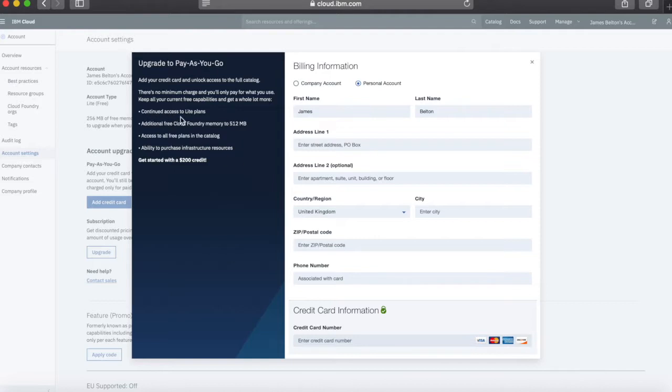So there's some bits and pieces here again about continued access to Lite plans. You get some more free Cloud Foundry memory, which is great. You get access to all the free plans. You then get the ability to purchase infrastructure resources as well. This is quite cool as well. So you can get started with $200 credit. So if you're doing this for the first time, then you can actually use your account for the first $200, and you won't get charged anything because you got this credit.